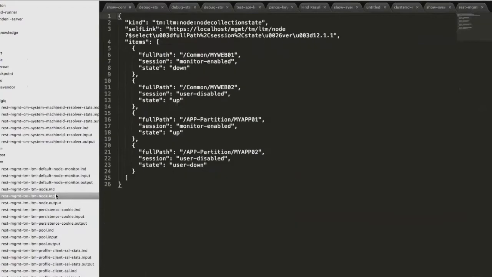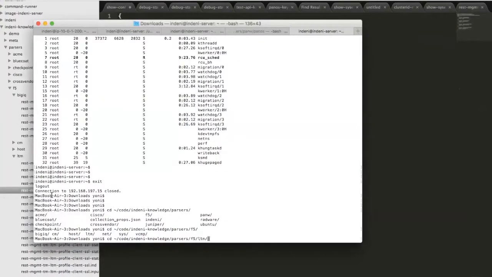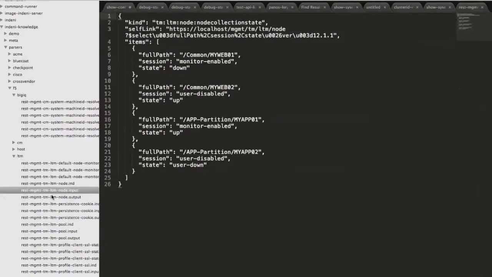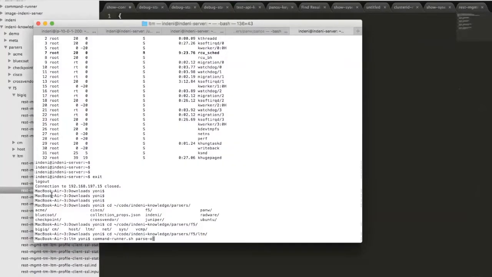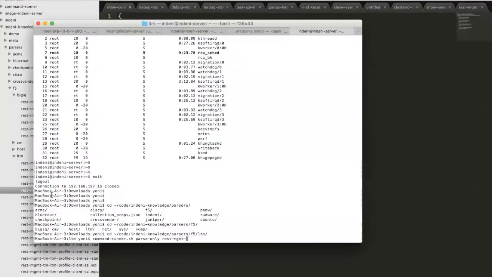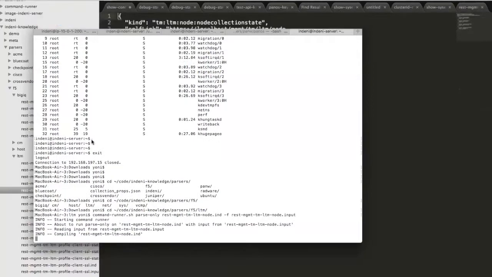Fairly simple. Okay. So this is F5 LTM, command runner, shell, parse only, REST management and LTM node.imd against this guy. I'll show you the example.